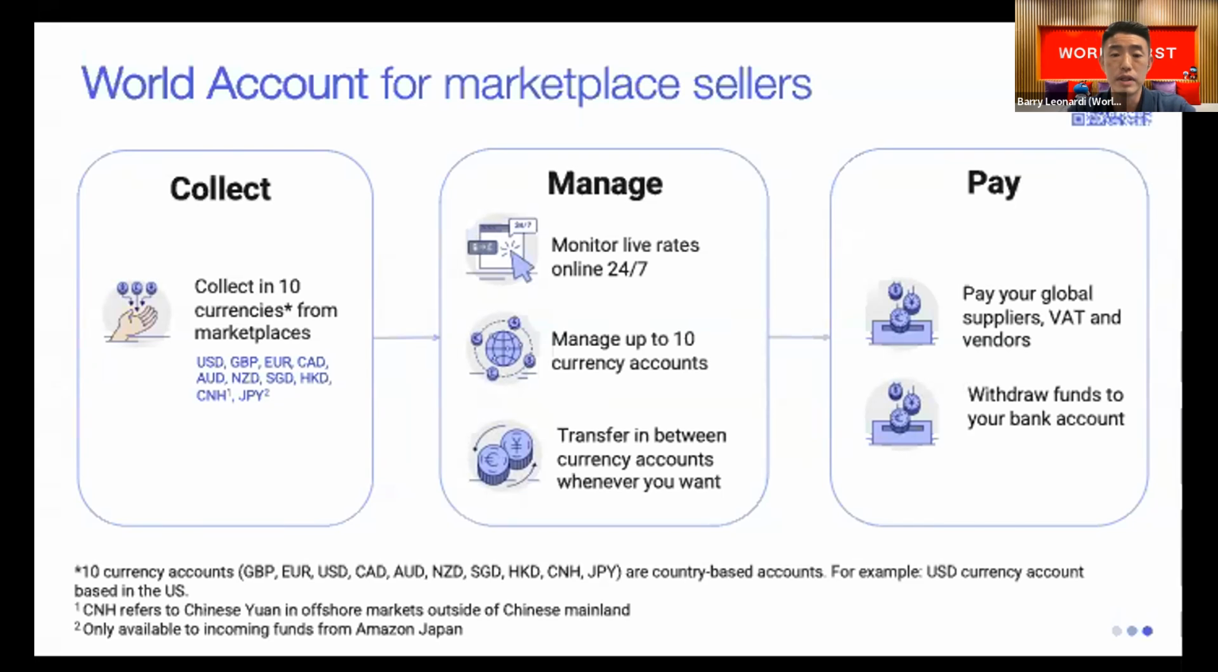So meaning that you are able to actually receive the full amount of your sales proceeds from Amazon back into your WorldFirst account. Once you withdraw your funds into your World account, this is where you're able to manage your funds. You're able to monitor your account balances and your account details. You are able to actually convert the funds into other currencies if you need to pay your vendors.